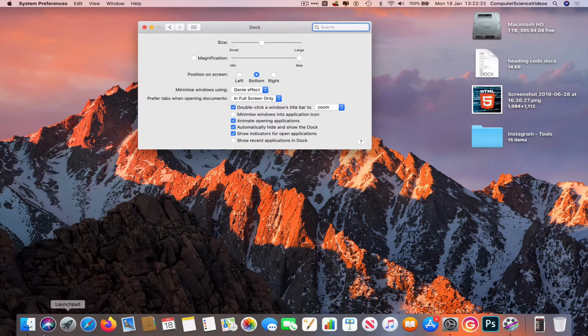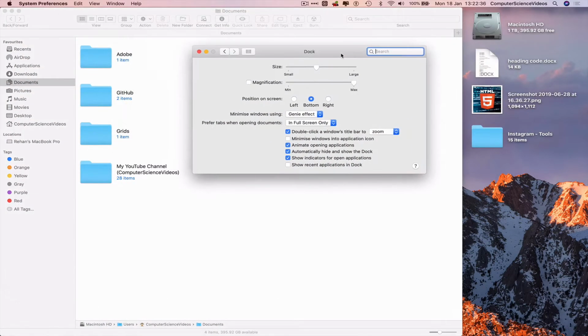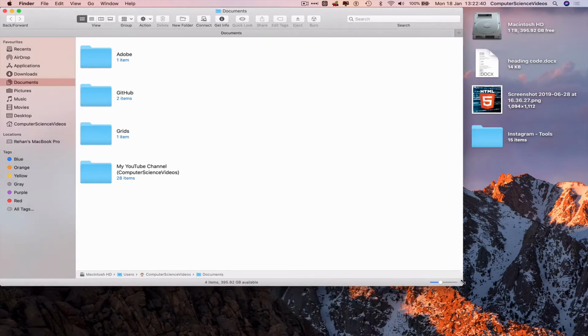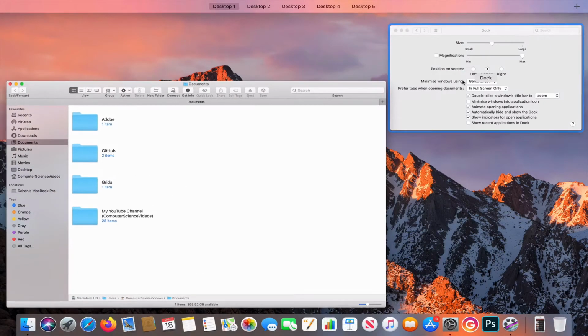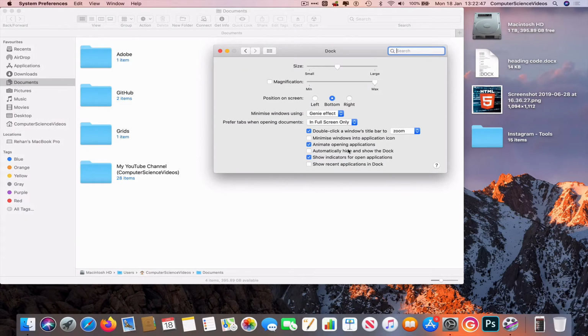Automatically hide and show the dock for the moment. Let's go all the way down to the dock, open up Finder, go back to System Preferences. Let's just hide and show the dock for the moment. So now that's not ticked. The dock will be visible. Let's just increase the size, decrease the size, just leave it the way it is.